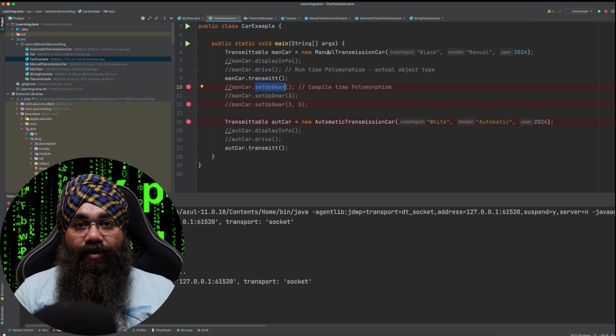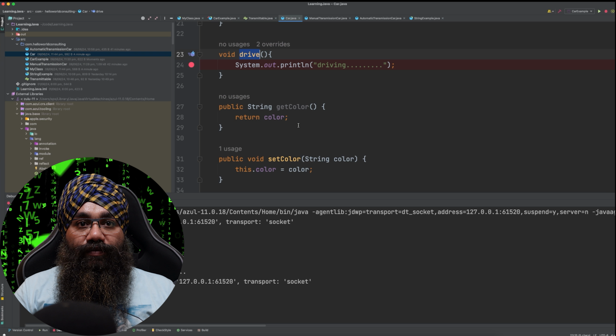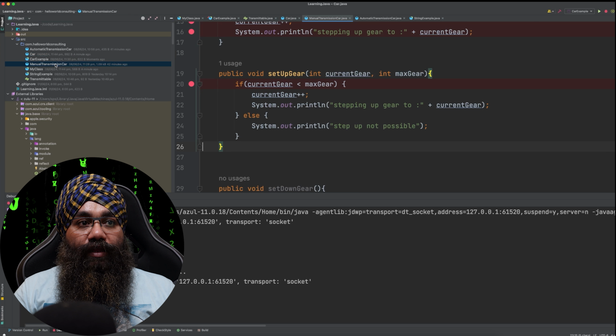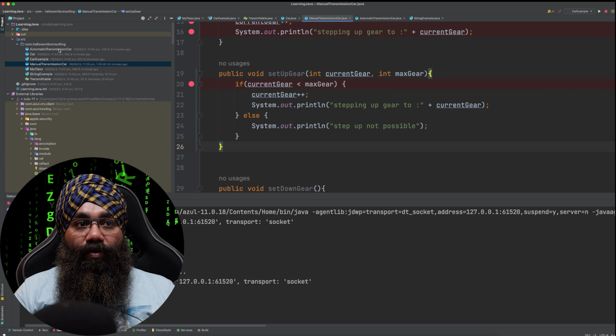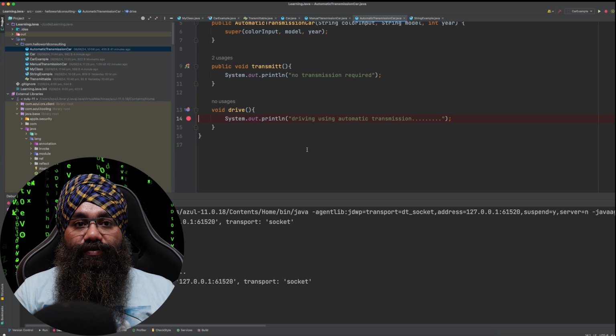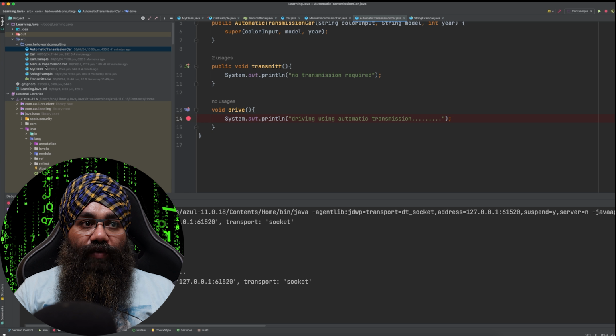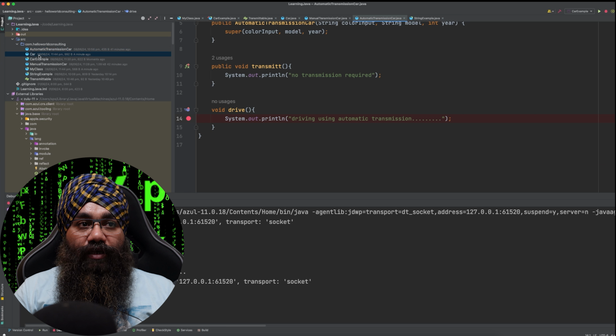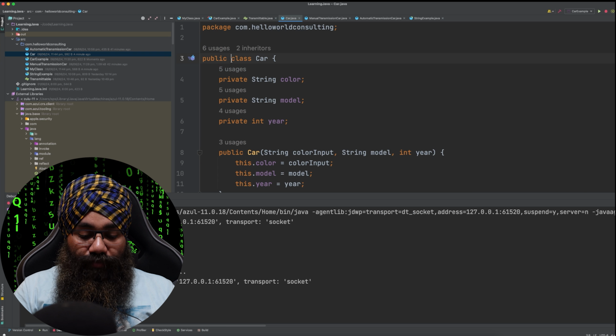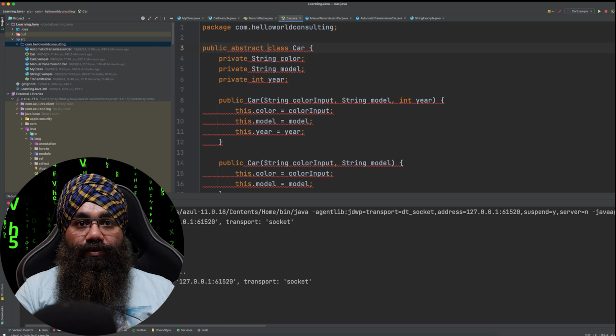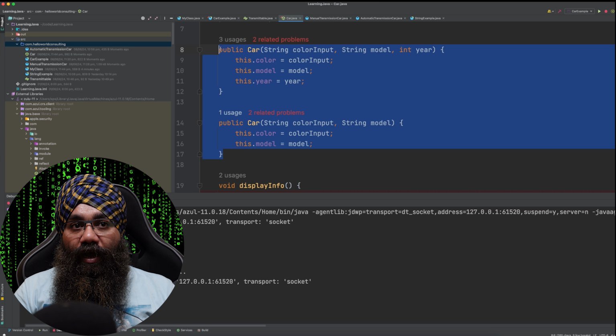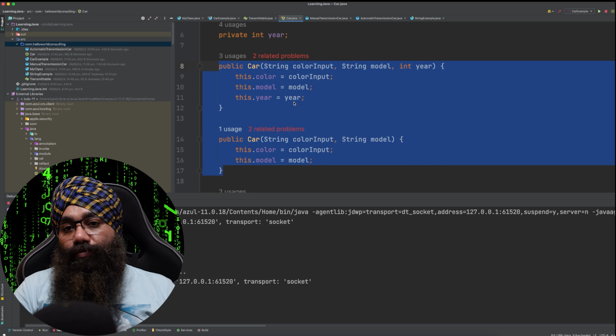The second angle is, in this car class we had this drive method, and in the manual transmission car and automatic transmission car also we had this drive method. So the other way is that I will change this car class to be an abstract class, public abstract class Car. When we create Car as an abstract class, you cannot create an object of that class.